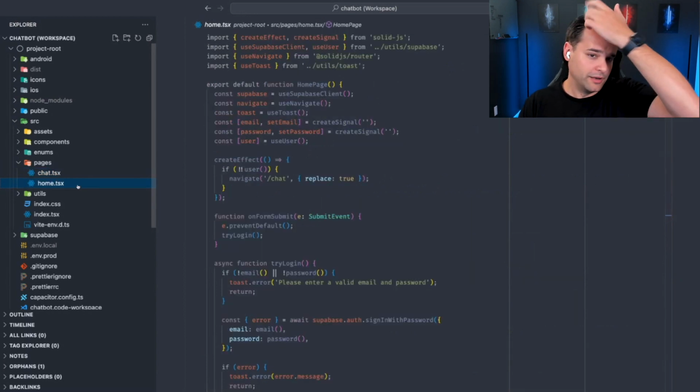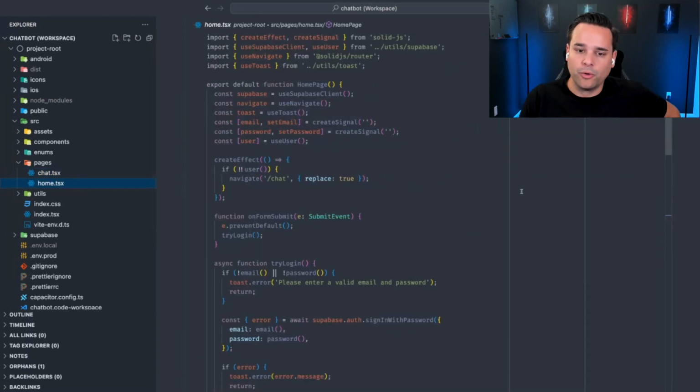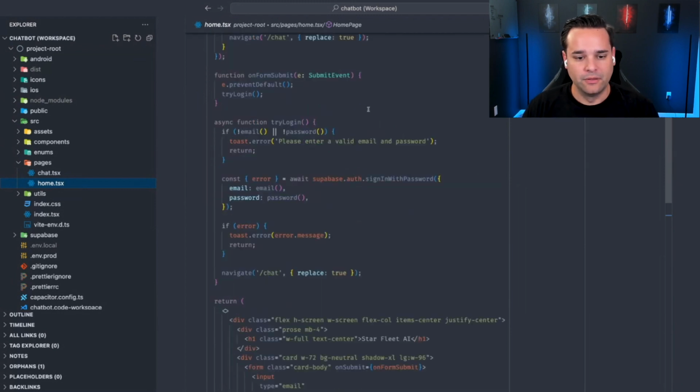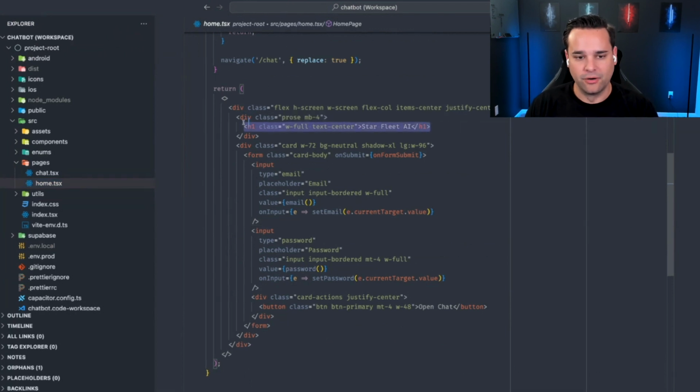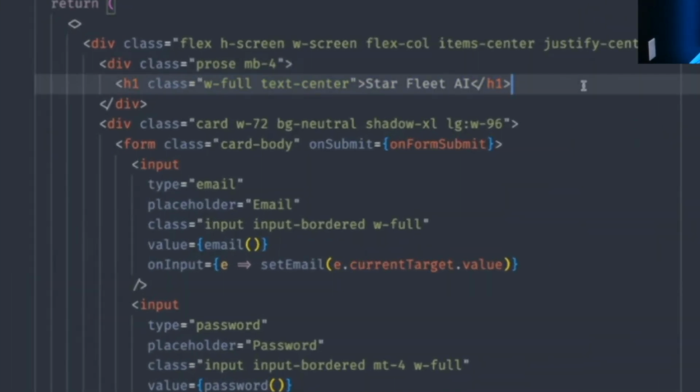If we start here at the home page, we're using Supabase authentication, which is great because it has all of the different pieces built in for us. So we don't need to do a whole lot of work there. What we're going to do, if we scroll down here, we can see our UI. We have our title. This is the self-titled Starfleet AI, which is kind of fun.